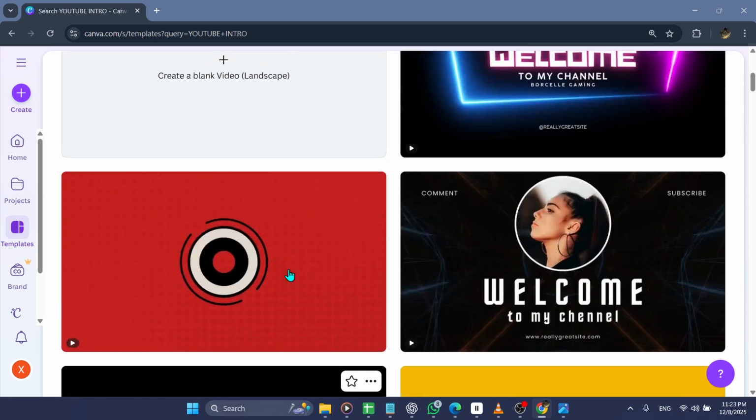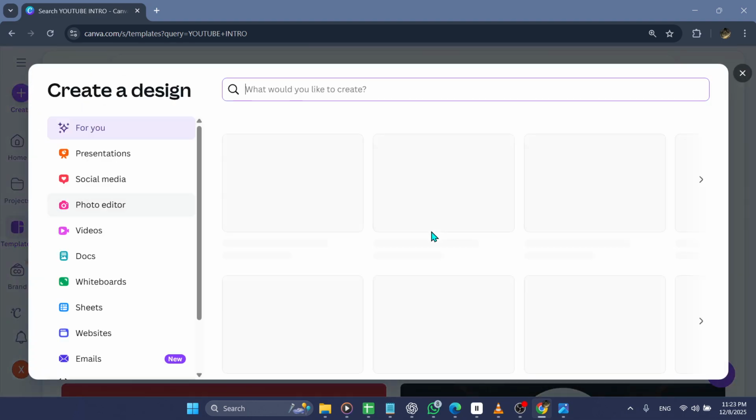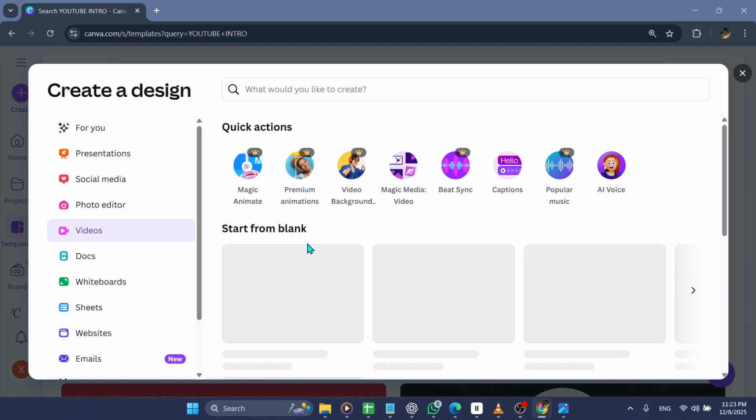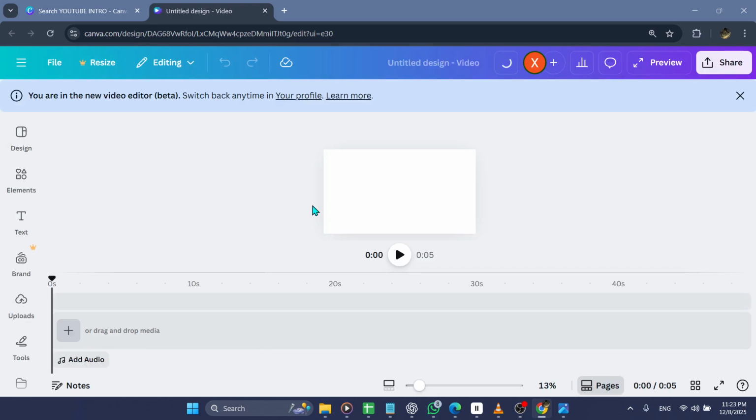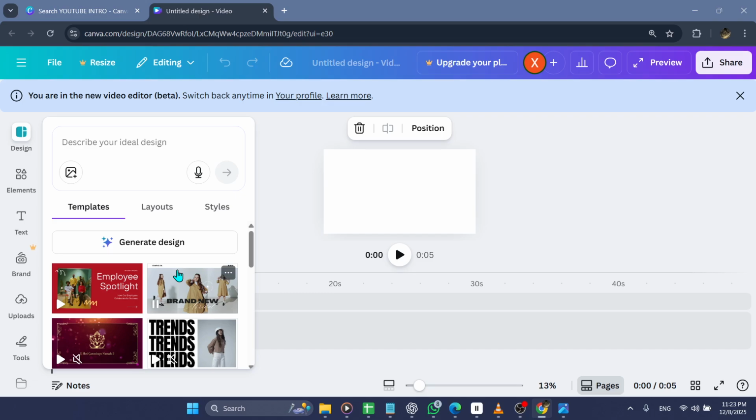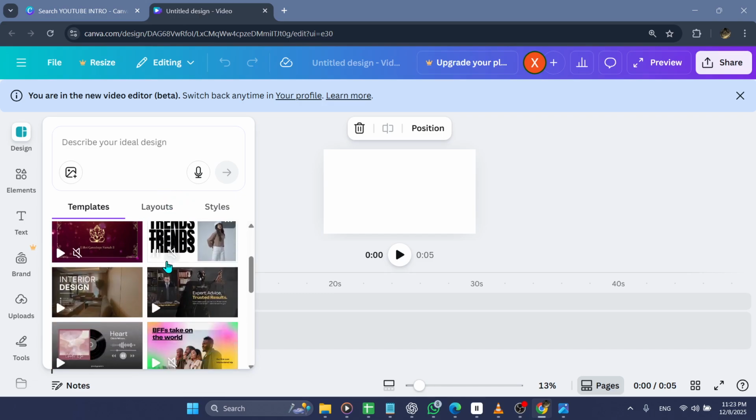Now that your blank canvas is ready, start by setting the background. Click outside the text box to select the background, then choose a color from the color picker at the top. Pick something that matches your channel's style. If your channel has a specific brand color, this is the time to use it for that cohesive look. Don't worry, you can always come back and change this later.